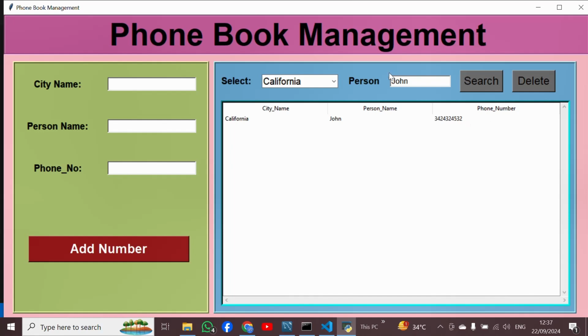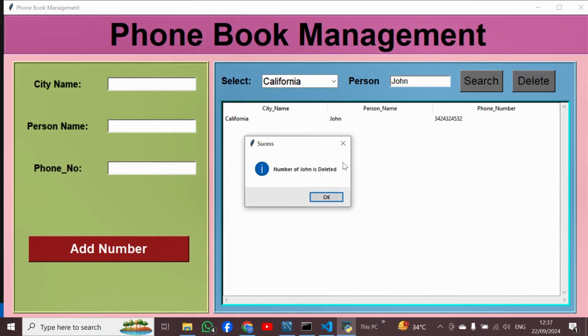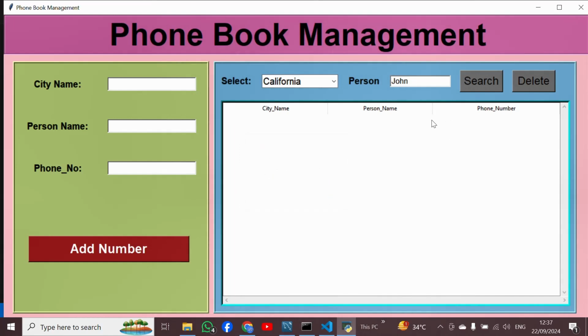And now we have to delete the same information. I will delete it from here. So the number of John is deleted. So I will click OK. Now this table is empty. Now I have deleted everything from here.